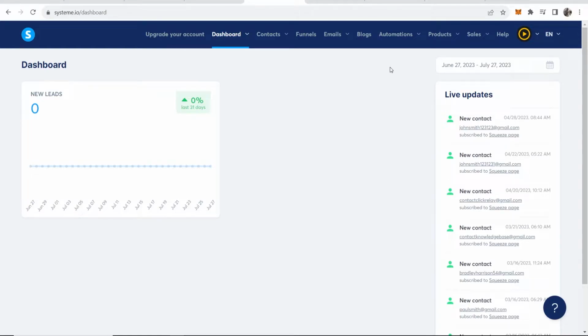In this video, I'm going to show you how you can connect your PayPal account to System.io so you can accept PayPal payments from people. So first, you want to head over to System.io, then go to your logo in the top right hand corner and then head over to settings.